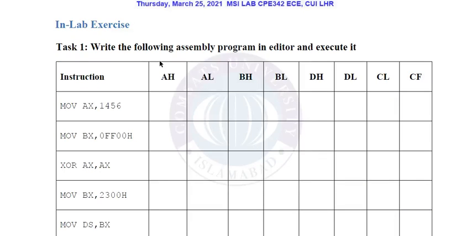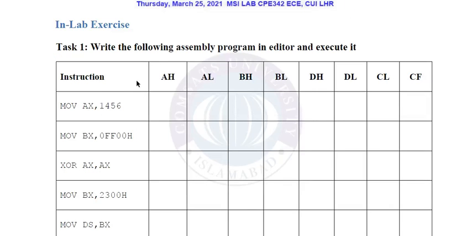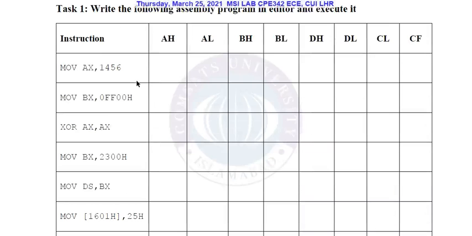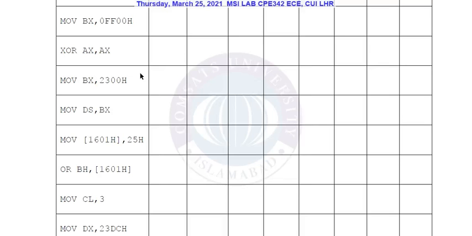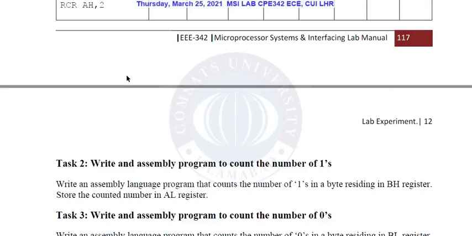Now if you see in the lab exercise, there is a task given, that is basically task 1, and you can simply copy the values present in that table and emulate it. After simulating the values, you need to fill out the table. By doing this process, you will learn about the logical instructions and you will also learn about the shift and rotate instructions as well.